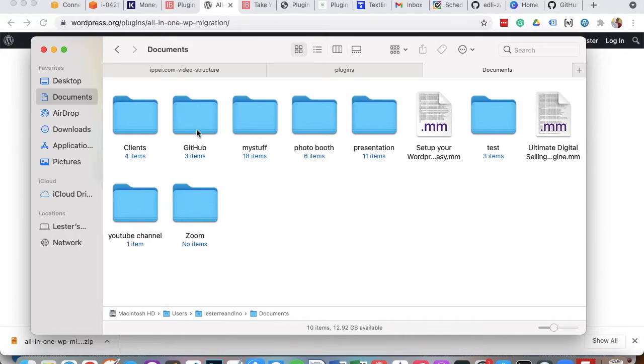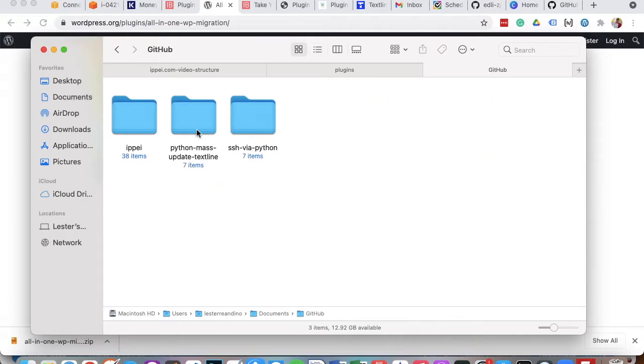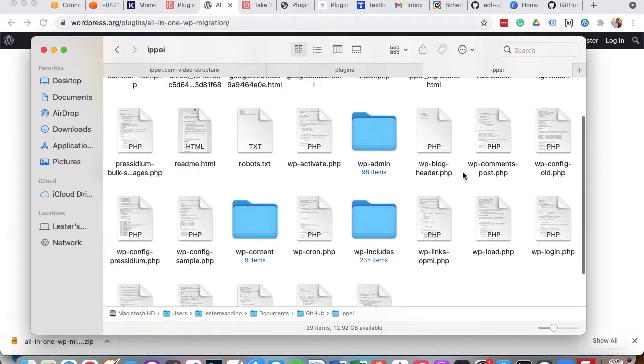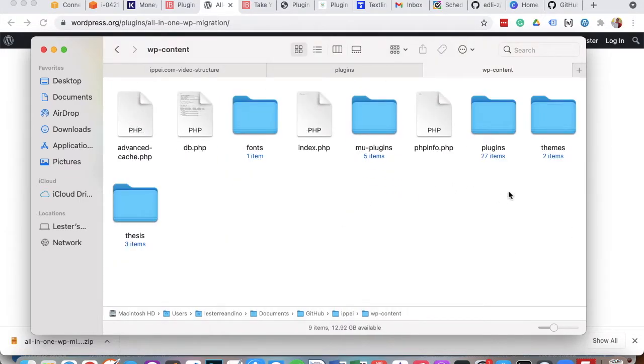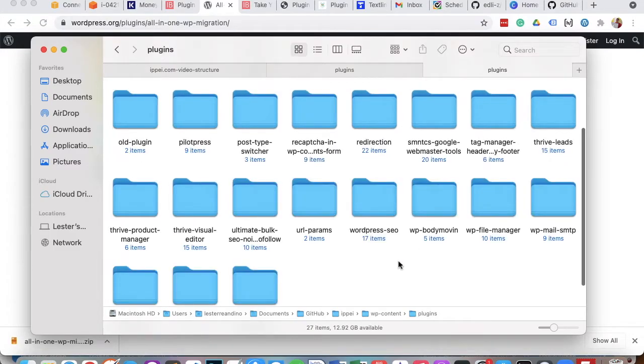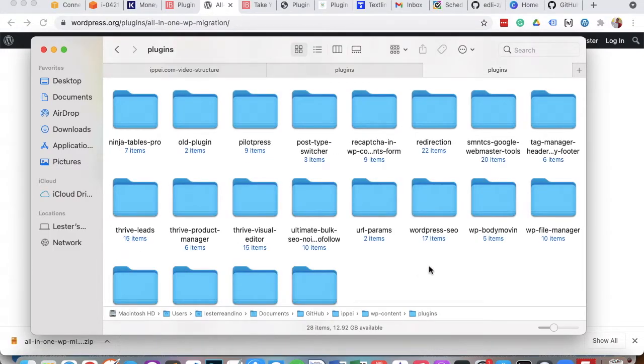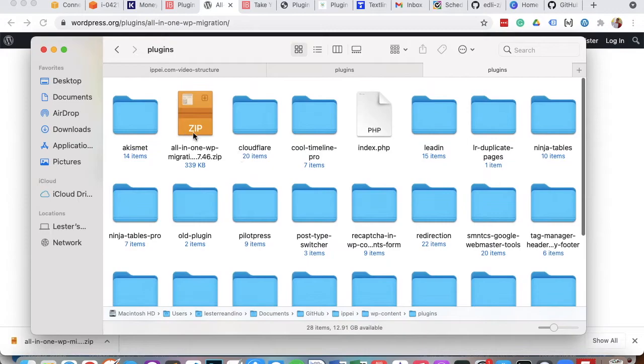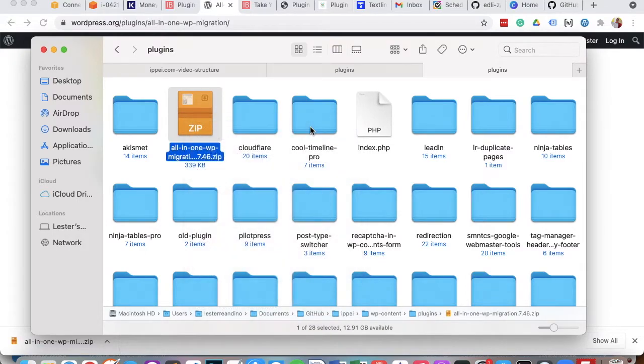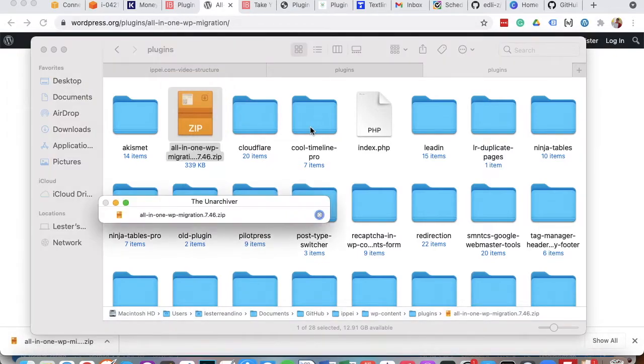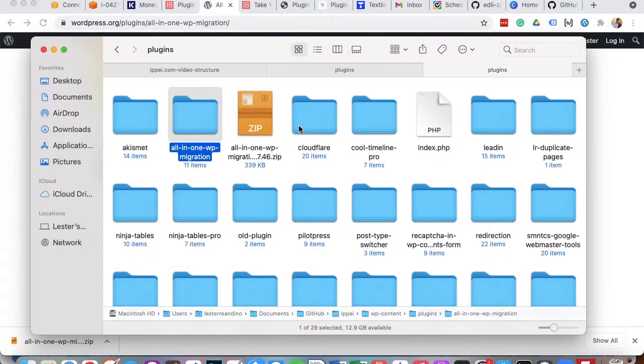For me, it's in GitHub and folder epay. So go to wp-content and then plugins. So you can save the file here. If you have an existing folder, you can delete the old file. Then open the zip file. Okay, then we can delete the zip file.